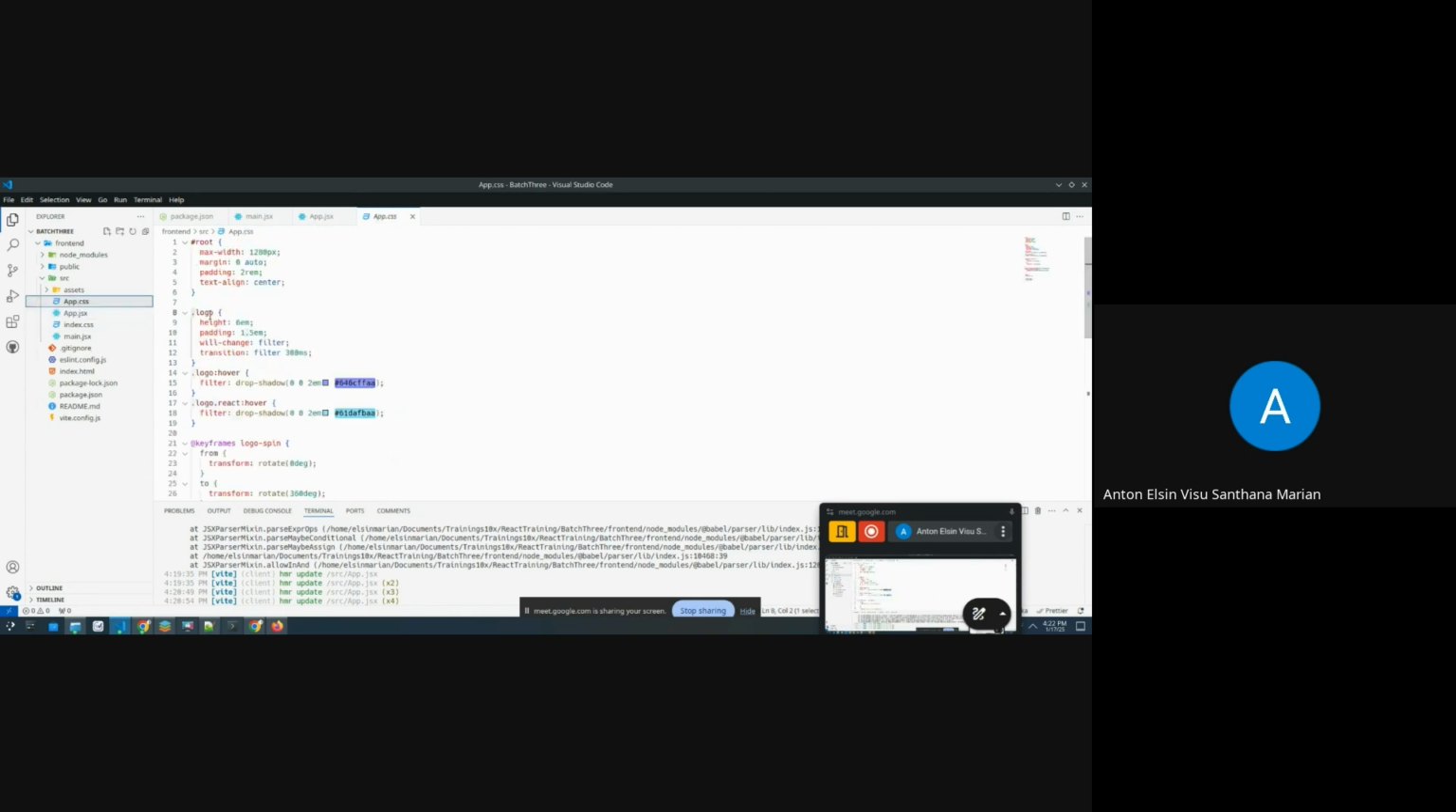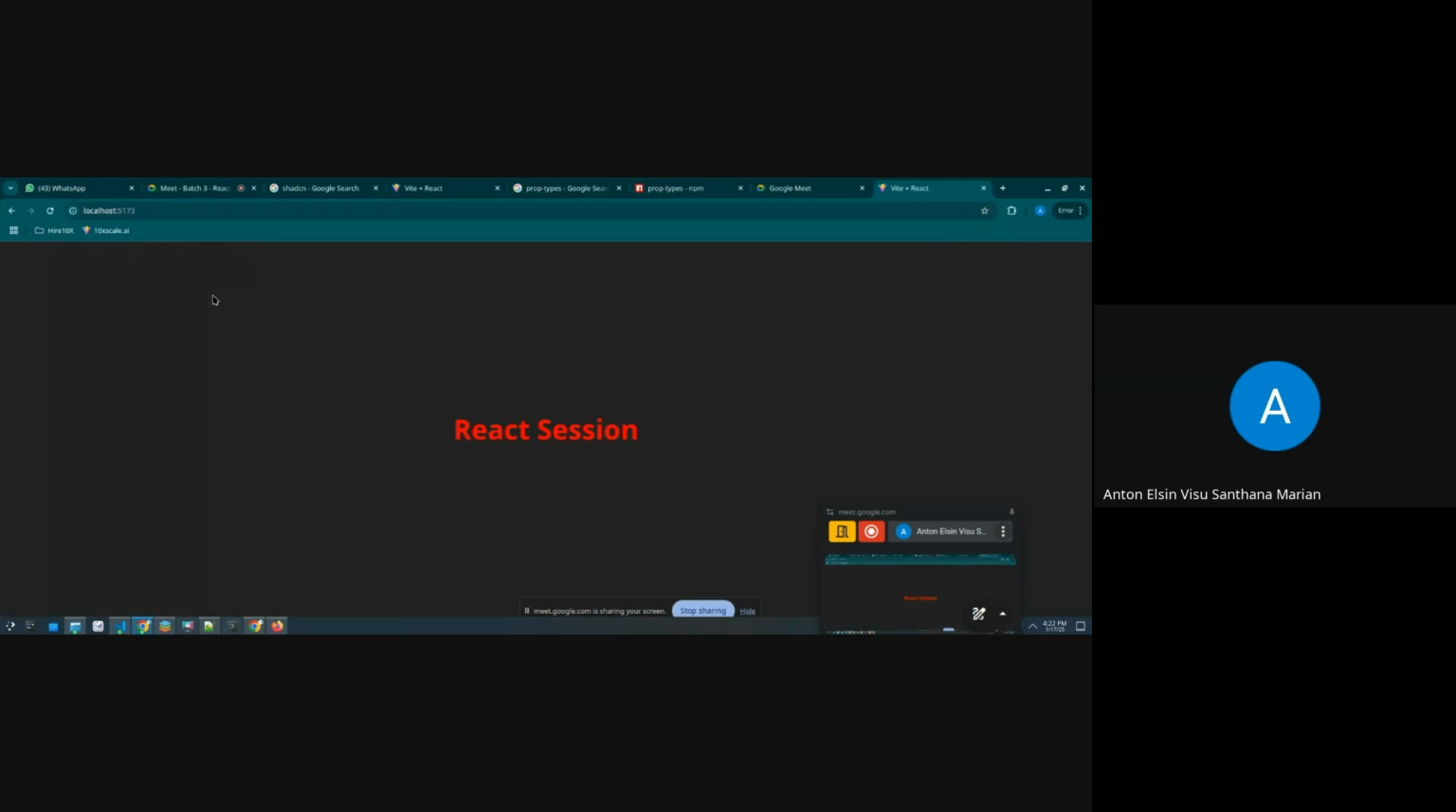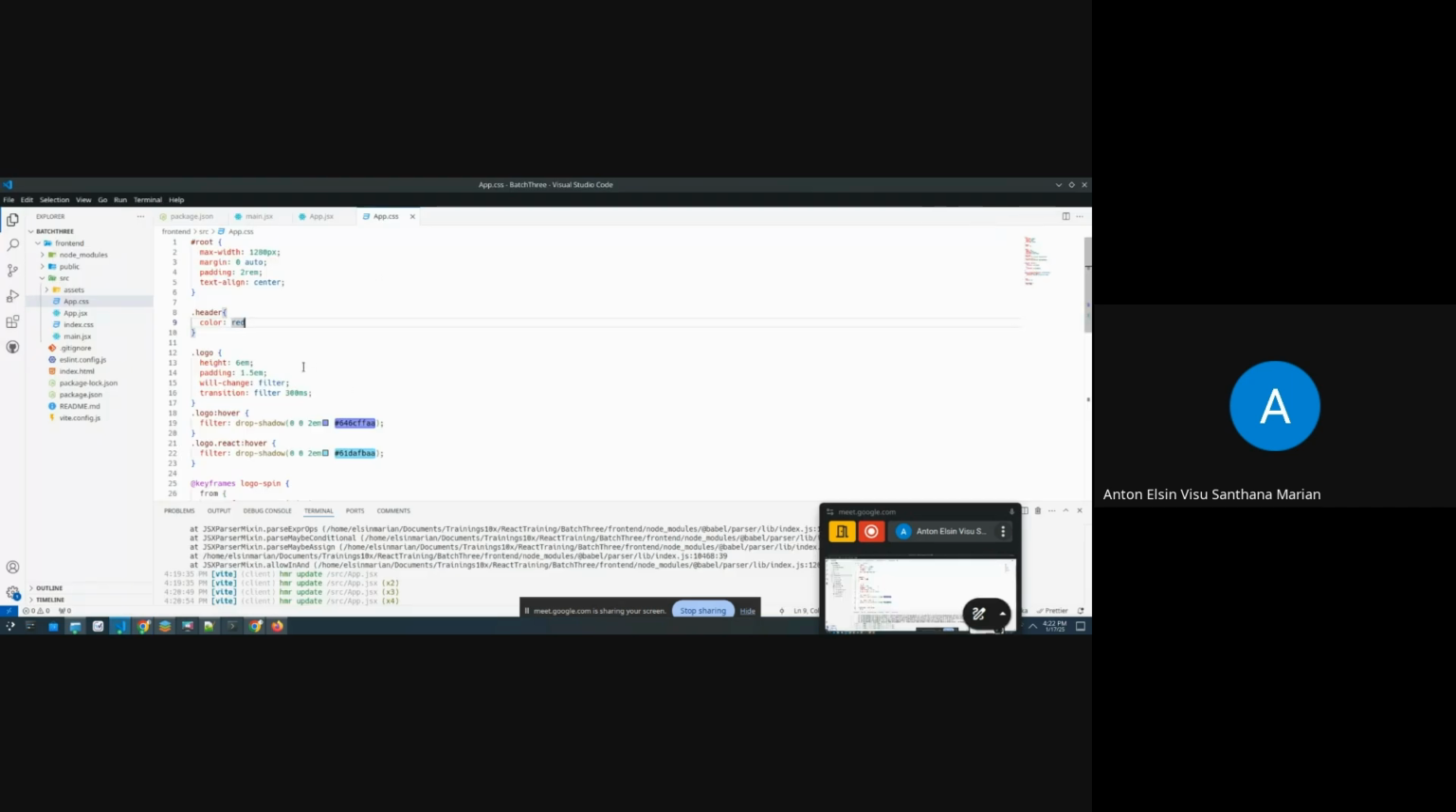If you want to add a style for this, you can add the style here. Since we have a class name, I added a dot. Here you can give the color as red. So now the color is changed to red, right? Like this, you can give some styling to your component.